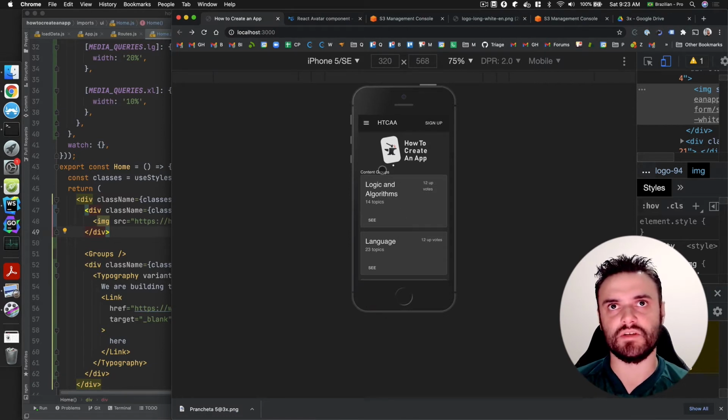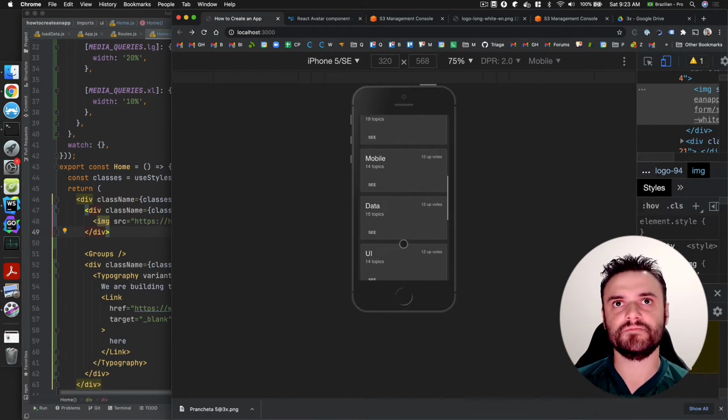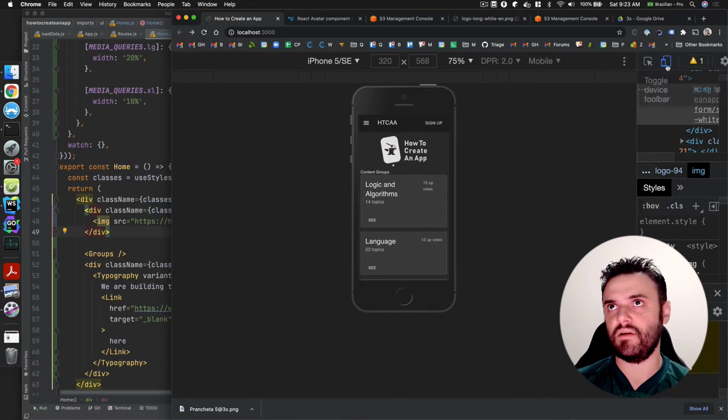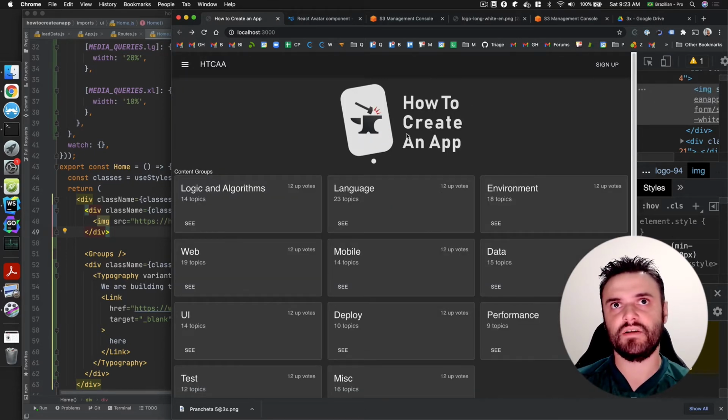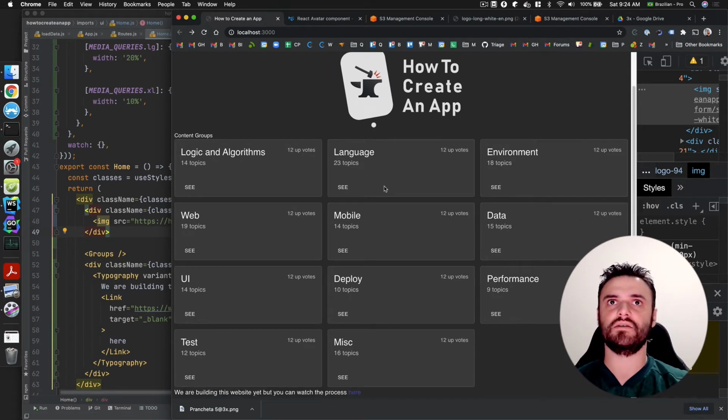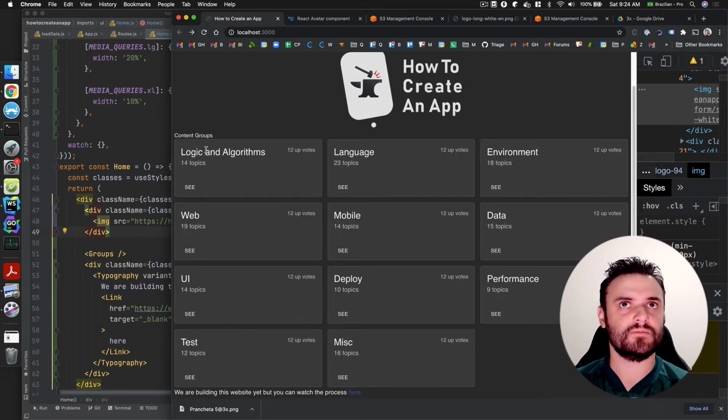Okay, this content groups, of course, we're going to remove. Then when the user first come here, they can see, okay, this is called how to create an app, and then they can see the content.